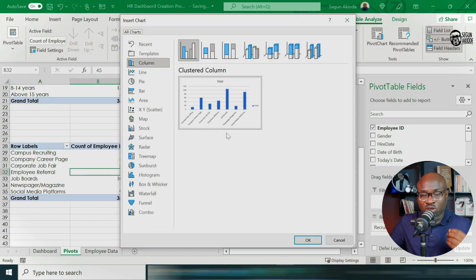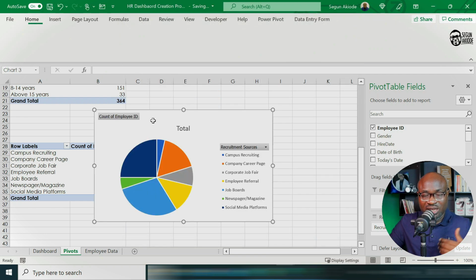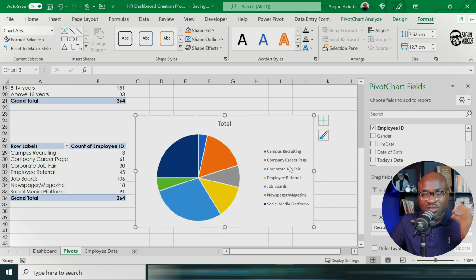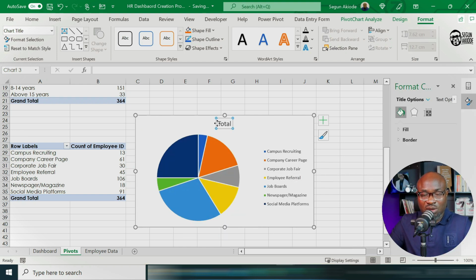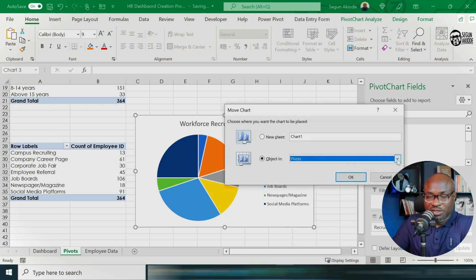For this particular one, I'm going to be using a pivot chart, but this time around, I will use a pie chart to show this representation. So I'll click in there, and that's my pivot chart. I will hide all field buttons on charts. I need my recruitment sources, so I'll rename this as workforce recruitment sources. So I'll move this now. I'll move the chart.